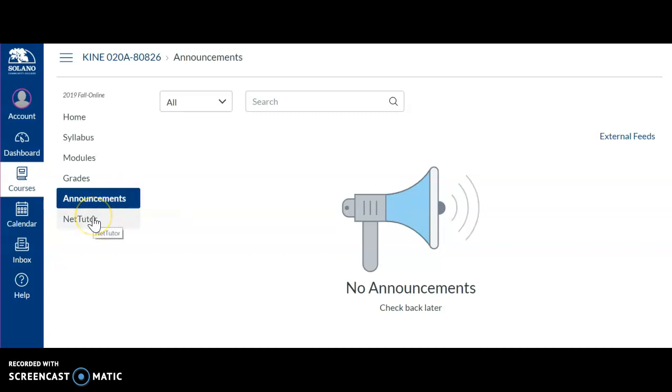And then this Net Tutor is a button that will connect you to our counseling department at Solano College, and they provide online tutoring there for you. So if you need some help with that, feel free to use that button.